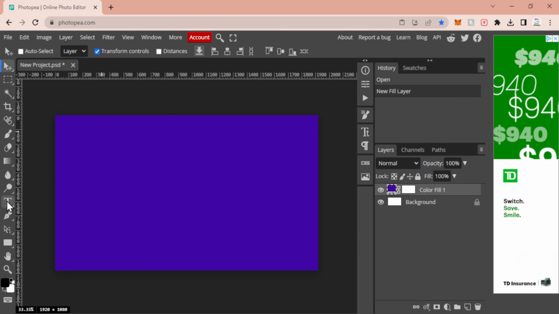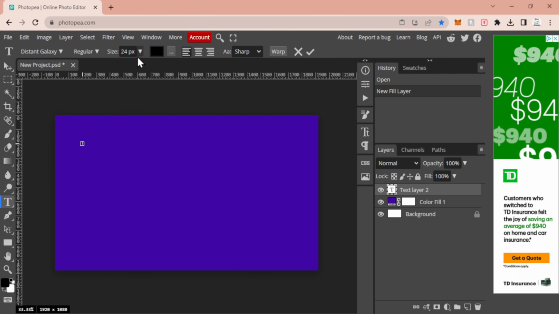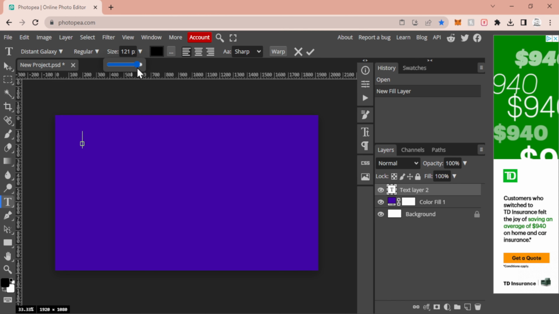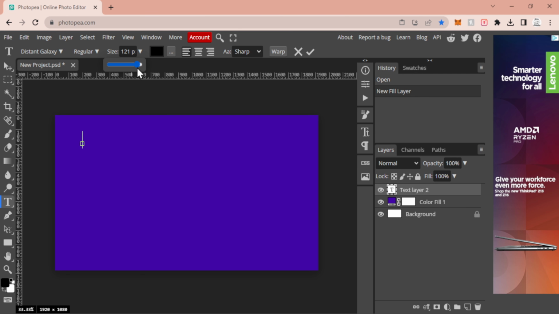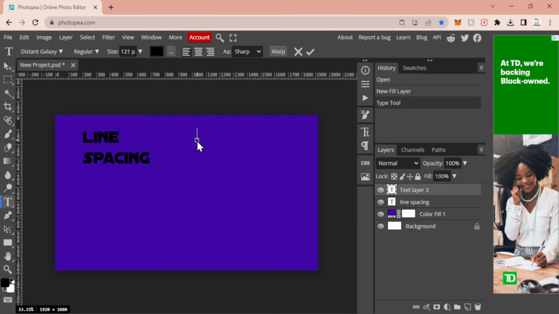So to start, I'm going to select my type tool, which is just my T off to the side. I'm going to adjust my font so it can be pretty large, and then I'm going to do line spacing, and then I'm going to do letter spacing, just so that way we can go over adjusting some of these things. So first one is, oh, I'm not selected on anything other than my font. Line spacing, and then I'm going to create another one that's going to be my font spacing.